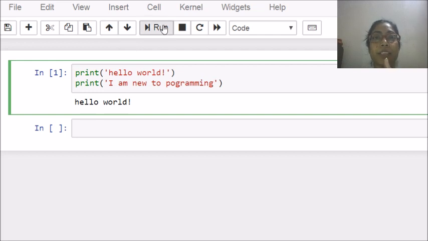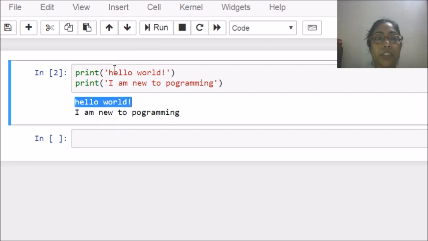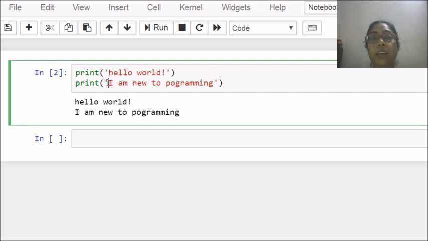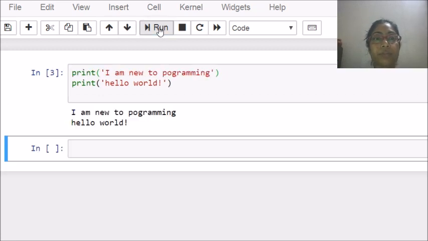Now I have written two print statements one by one. After running the program, you can see it has displayed the first text which was written in the first print statement. Then it displayed the second text which was written in the second print statement. In whatever order you write your code, it is going to execute in that order only. So if you want to display I am new to programming before hello world, then you have to write this print statement before the hello world print statement. So this is how order matters in programming.